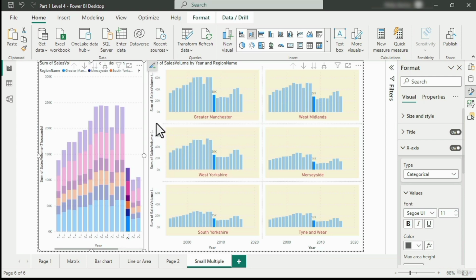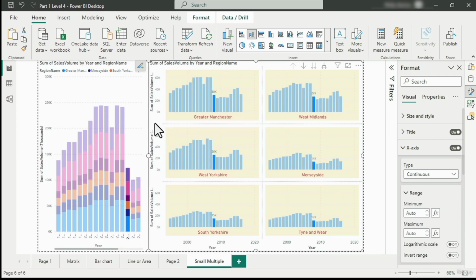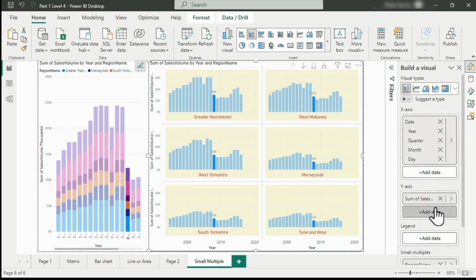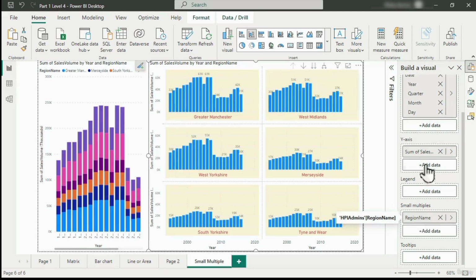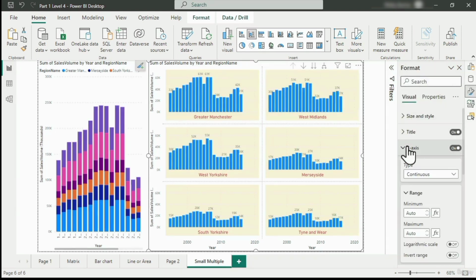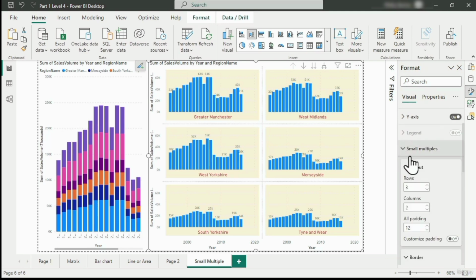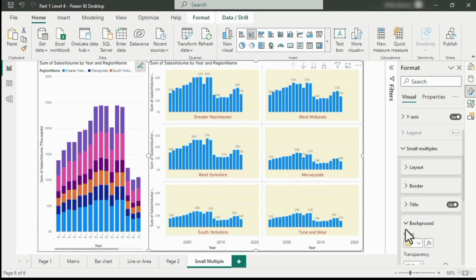So this is small multiples. They allow you to have smaller versions of one particular visualization, but each of them is going to be filtered or partitioned or have the focus on a particular different aspect of, in this case, region name. And then you can have a look at the small multiples and the grid layout formatting. So that is small multiples.